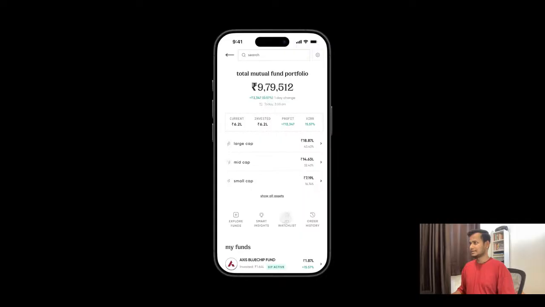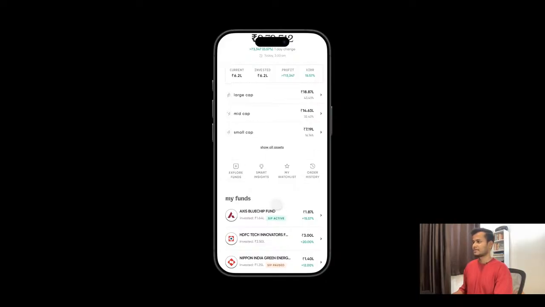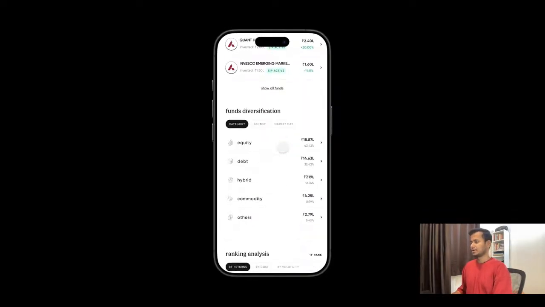So we will again create this one here in this session. So total fund, mutual fund, then the same consistency, 1 day change, time. Then it also provides me a view of current, invested, profit, XIRR, then large cap cards, then some actions like explore funds, my insights, my watch list, and all those things. Then it also gives you a list of your funds, how much you have invested, how much is the total value, how much it has increased, and whether the SIP is active or not. All those information we will do.